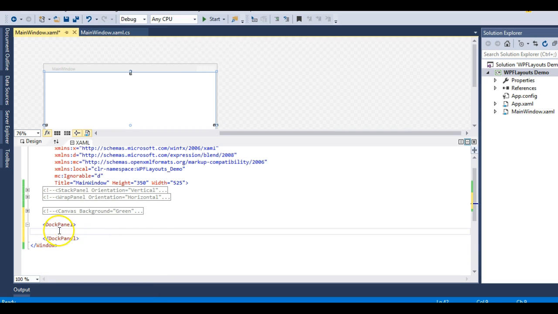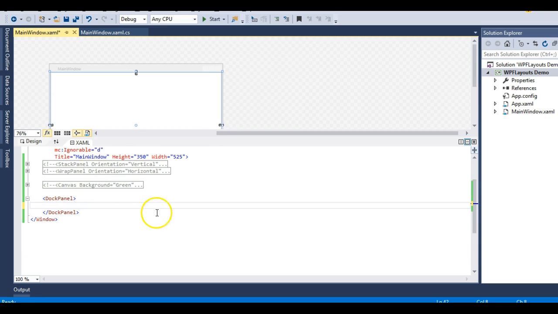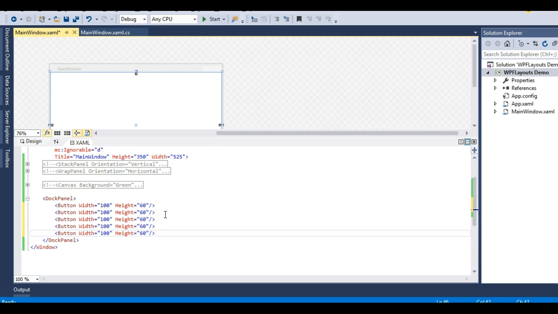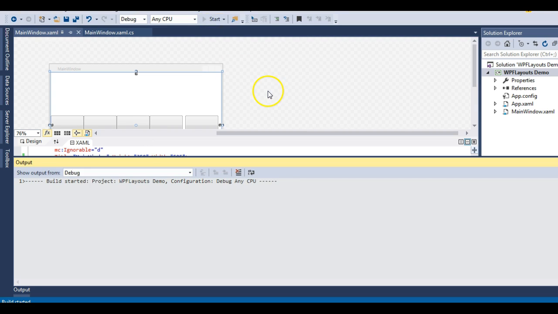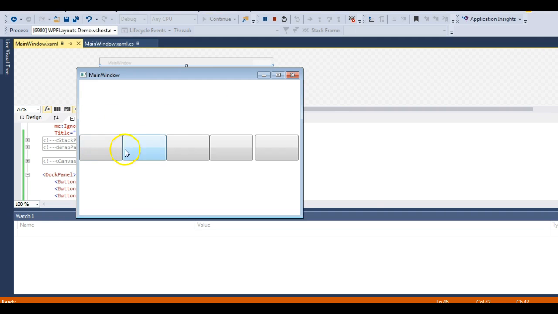So I have a dock panel inside a window. Now if you are aware of the docking property of window forms, a dock panel might be very easy for you to understand, and this is also a very simple panel. Let me paste 5 buttons inside a dock panel and run this UI. So you can see all these buttons are docked.